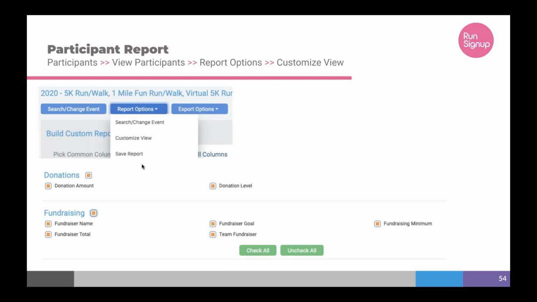I'll also mention here, you can save these reports. So if you create a custom view and you want anyone on your team to be able to pull it, create saved reports for that. So yeah, there's a lot of options and flexibility around reporting on RunSignup for donations and fundraising. So the most important thing to know is you can always view the information that you need to view. We make it simple to do that, and we also make it really simple to export that information out of the platform.